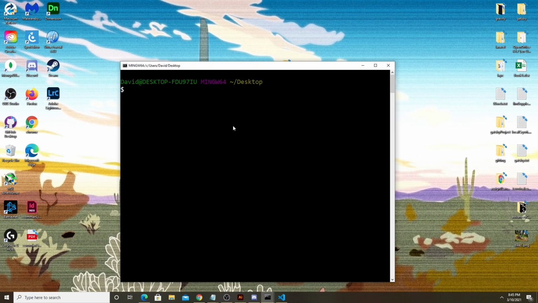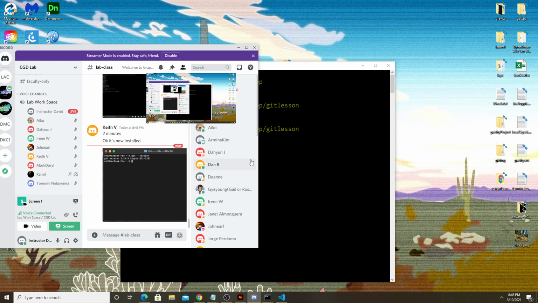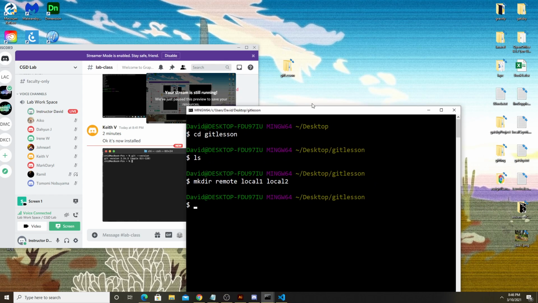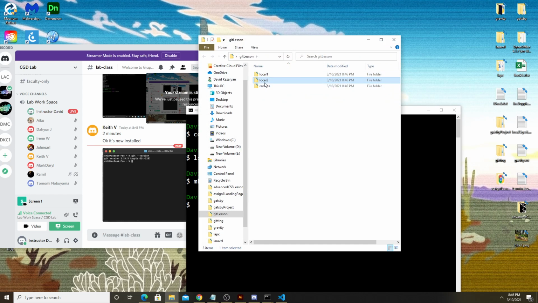Anyway, so I have git lesson. So I'm gonna cd into git lesson. Okay, and I type ls to see a list of files and folders in here, and it shows me nothing. So it's telling me that it's empty. So now, while I'm inside desktop git lesson, I'm gonna do make dir. We'll do one remote, one called local1, and one called local2. So now inside my git lesson folder I have local1, local2, and remote.